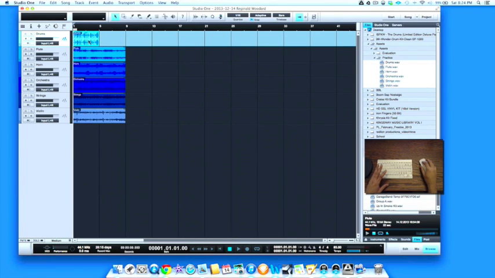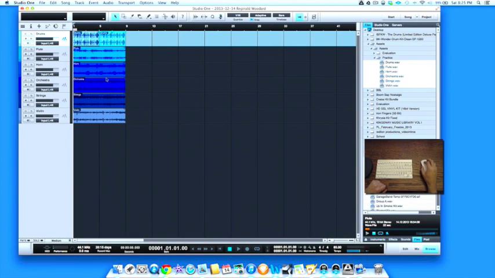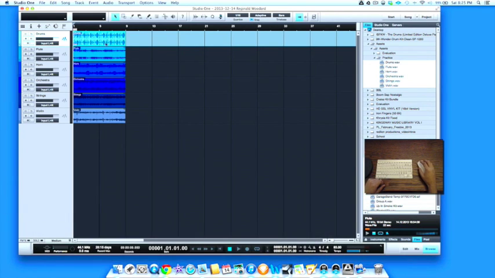So in order to make that 8 measures long, we'll select it and highlight it and select D on our keyboard. And as you can see, now we've stretched it out to 8 measures long. Now, in order to make this one file instead of 4 measures and 4 measures, all we'll do is highlight both of those and select G for glue. And now you can see it's all one file.